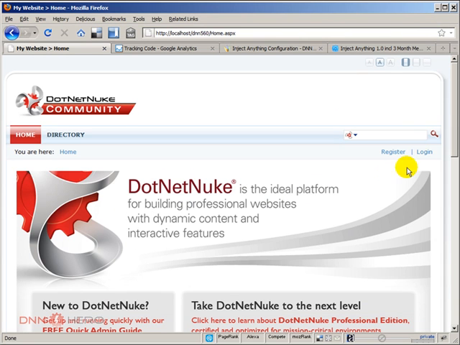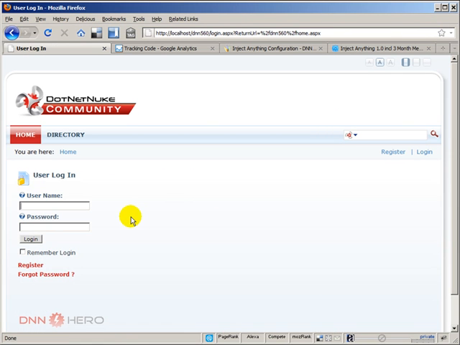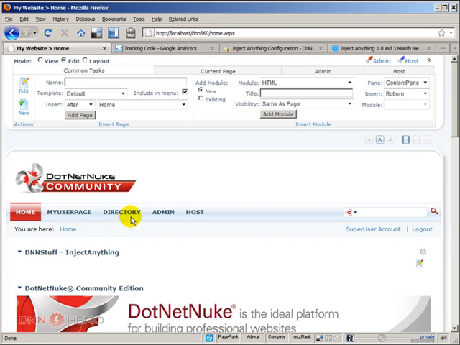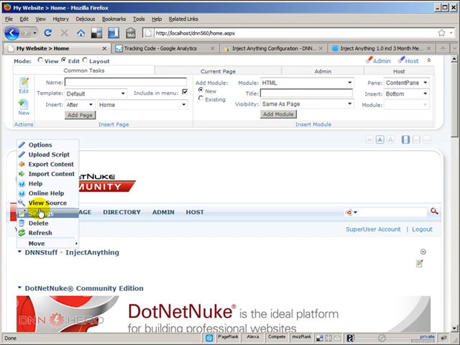The other thing that I want to mention quickly is, in our case, we would like this code to be added to each and every page on the site. To do that, I can go to the action menu, go to settings, and under settings, I can specify that this module should display on all pages. And I can click that to do this.